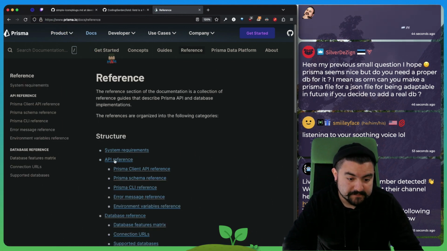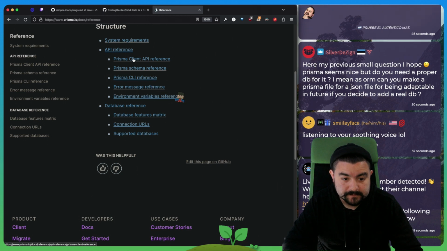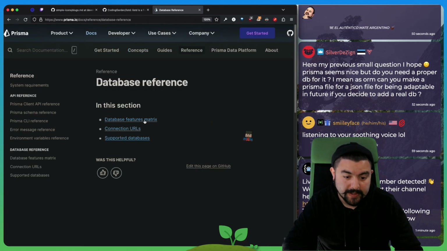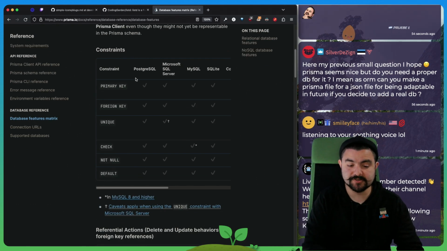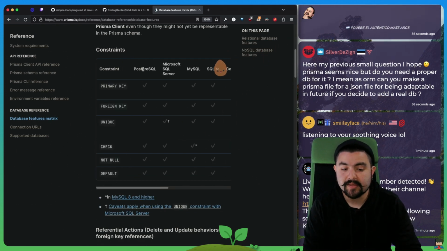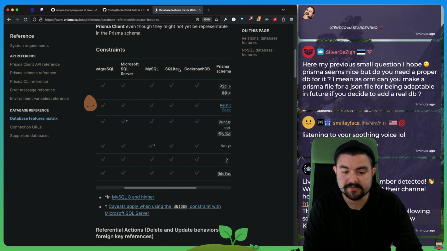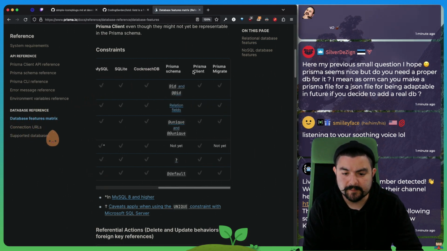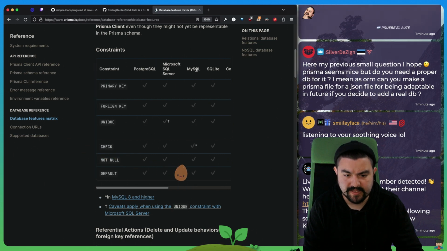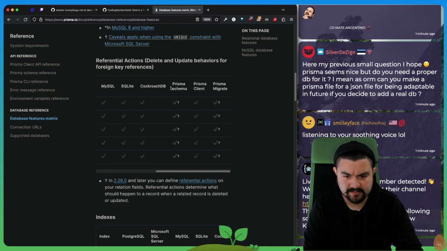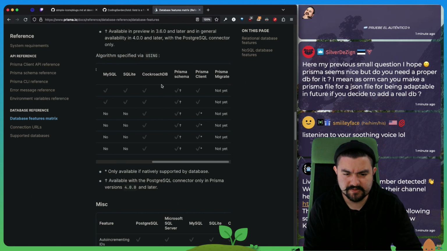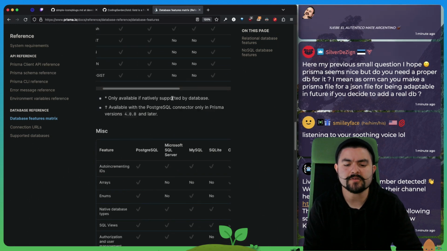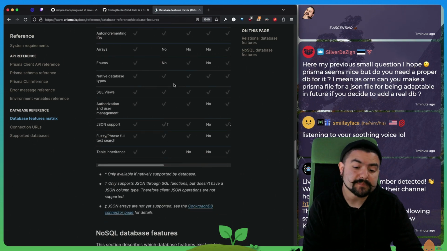what they support. Here, this list shows you the databases you can talk to with Prisma. So Postgres, Microsoft SQL Server, MySQL, SQLite, CockroachDB. And I think they also support MongoDB. I thought they supported MongoDB.